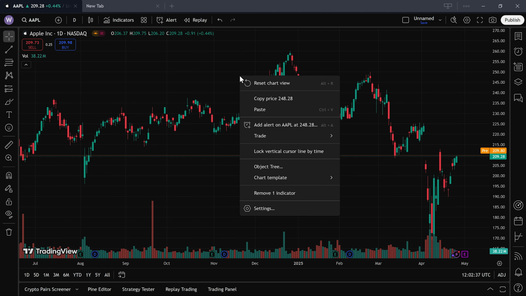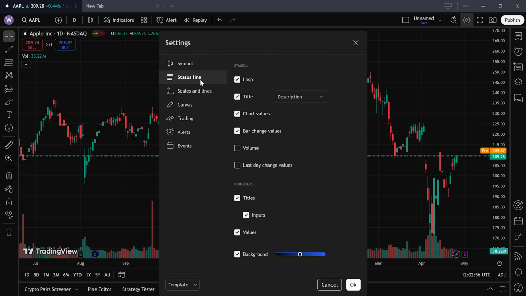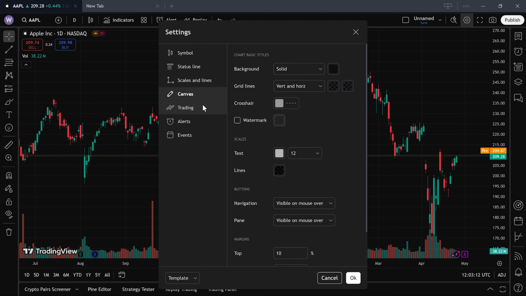Right-click anywhere on the chart and go to Settings. In the symbol options, turn off candle border colors. Next, in the status line options, turn off chart values. Turn off bar change values. Let's move to canvas option. Set grid lines to none. Alright, now that the chart is clean, click OK to apply the settings.